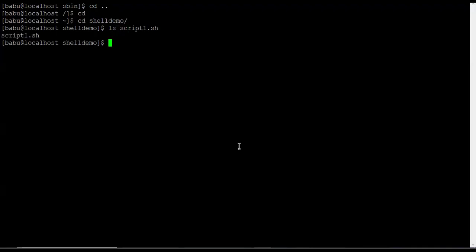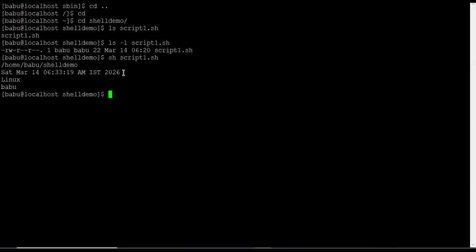Right? Without any permission. Now, if you check this script, there is no execute permission for the owner, but I'm able to execute it with the shell interpreter. But in real time, we generally execute the script using dot slash. When I execute the script using dot slash, you cannot execute it. You can see this is permission denied. Why permission denied? Owner should have read and execute permission to execute.